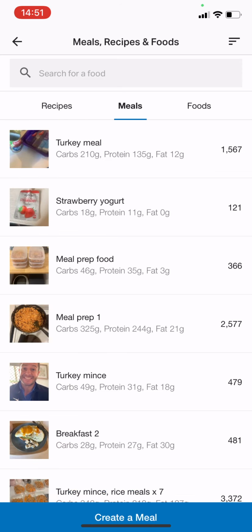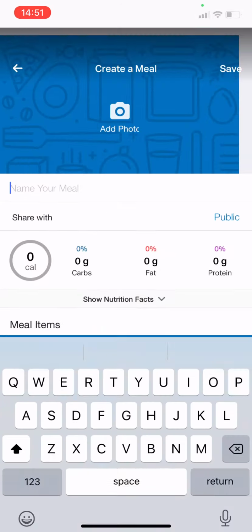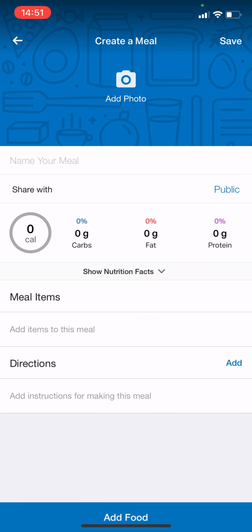First of all, that's in the center, so click on meals, and then all my previous meals come up. But if you have a blank screen, we're going to go down the bottom and create a meal. Press create a meal, and now we come up with a blank screen.